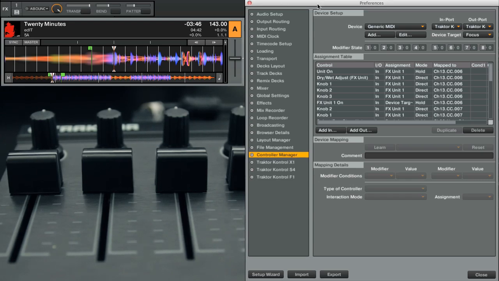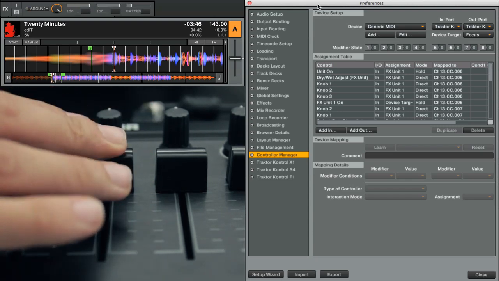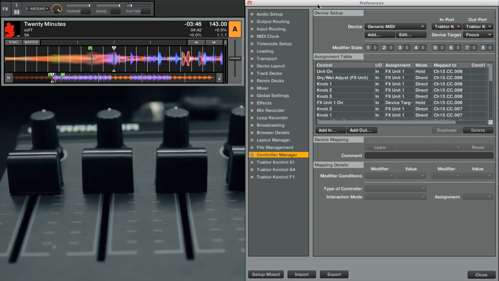So let's go ahead and jump into our MIDI window. I'm going to be mapping it to the Traktor Control F1. And if you saw in the video, I used 2 faders. One was to activate the effect, and the other one was to control the parameters. Again, you can map this first portion of it to a button.